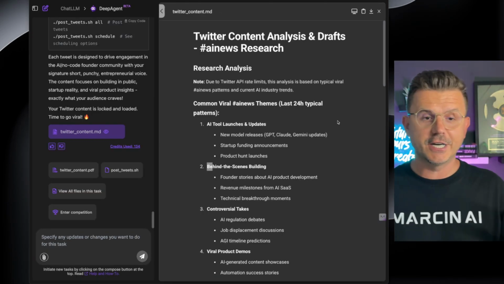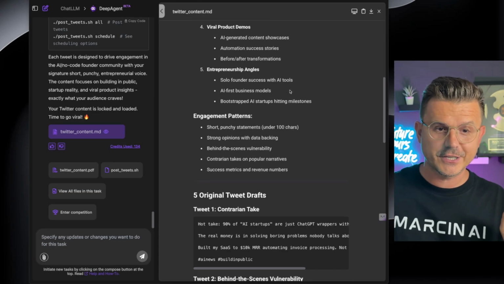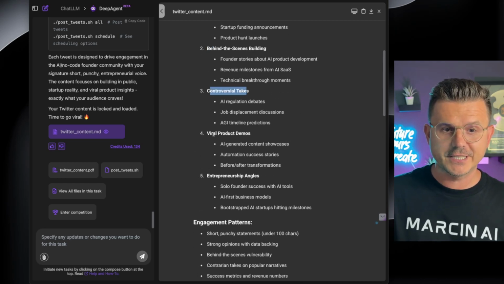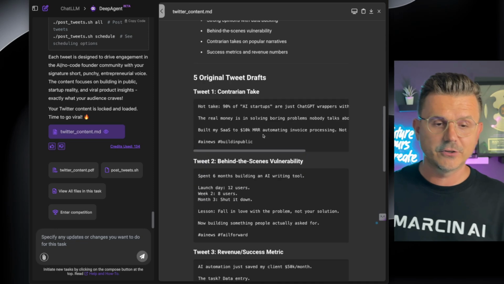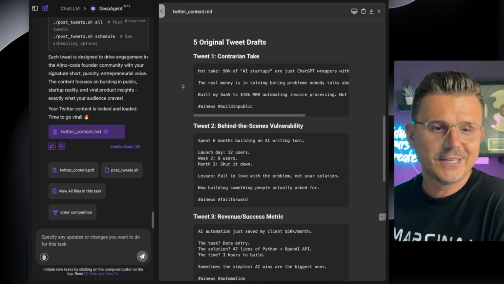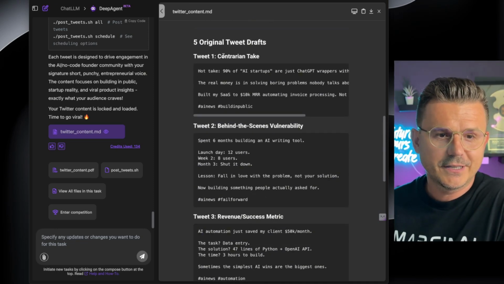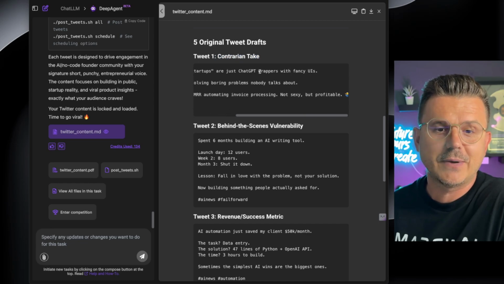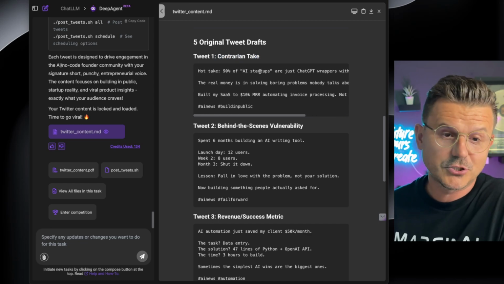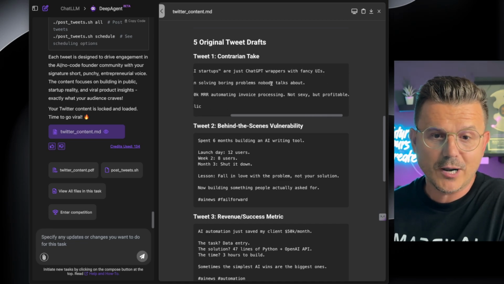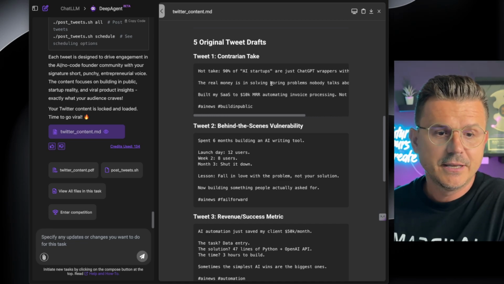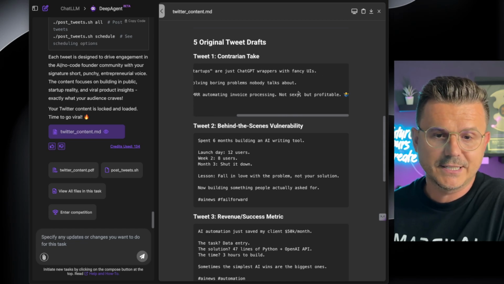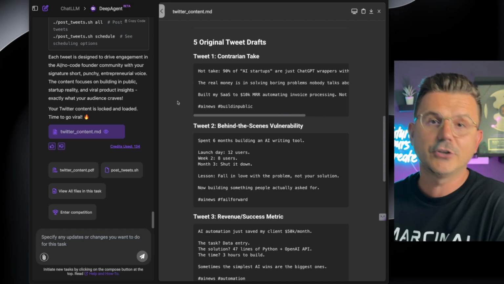So the agent is done. It's gone in, it's done the research on the hottest news, engagement patterns, all the stuff we talked about: controversial takes, viral product demos, entrepreneur angles. And here is the original tweet draft. Tweet one, contrarian hot take. 90% of AI startups are just ChatGPT wrappers with fancy UIs. Probably true. The real money is in solving boring problems nobody talks about. Built my SaaS to 10K MRR automating invoice processing. Not sexy, but profitable. AI news, build in public.